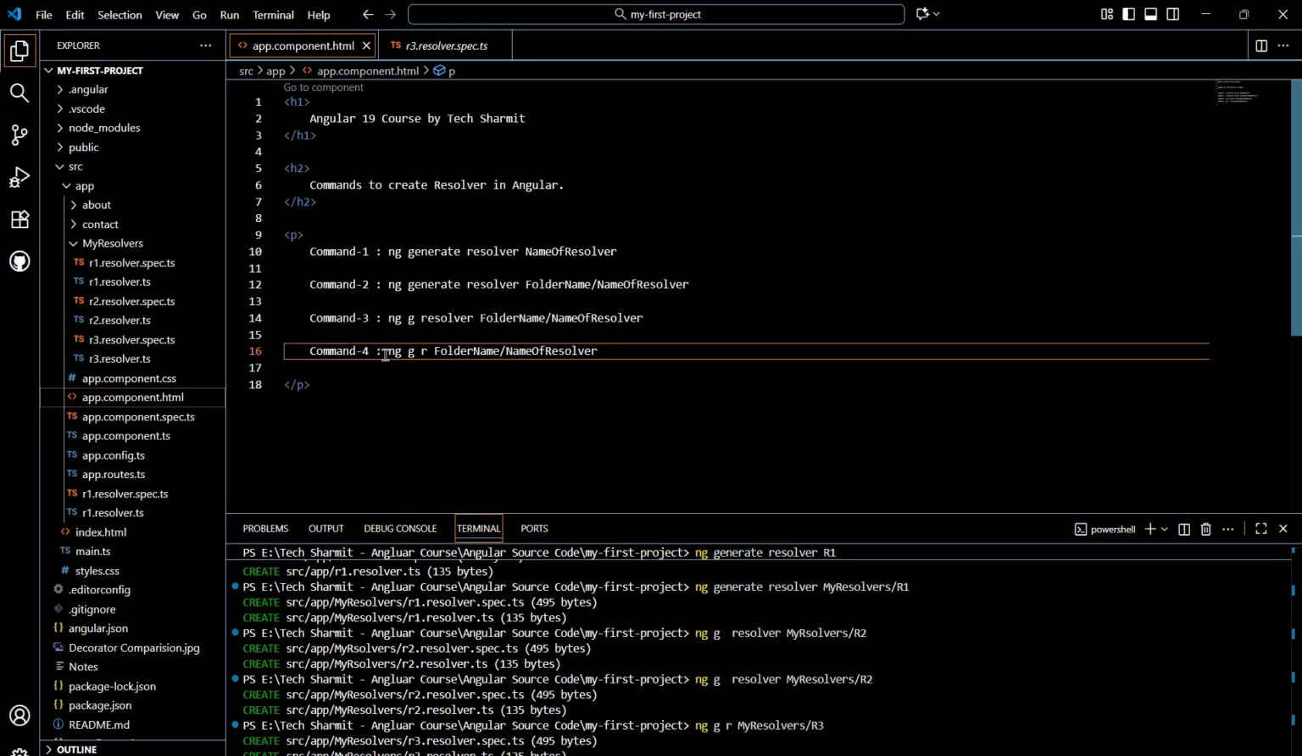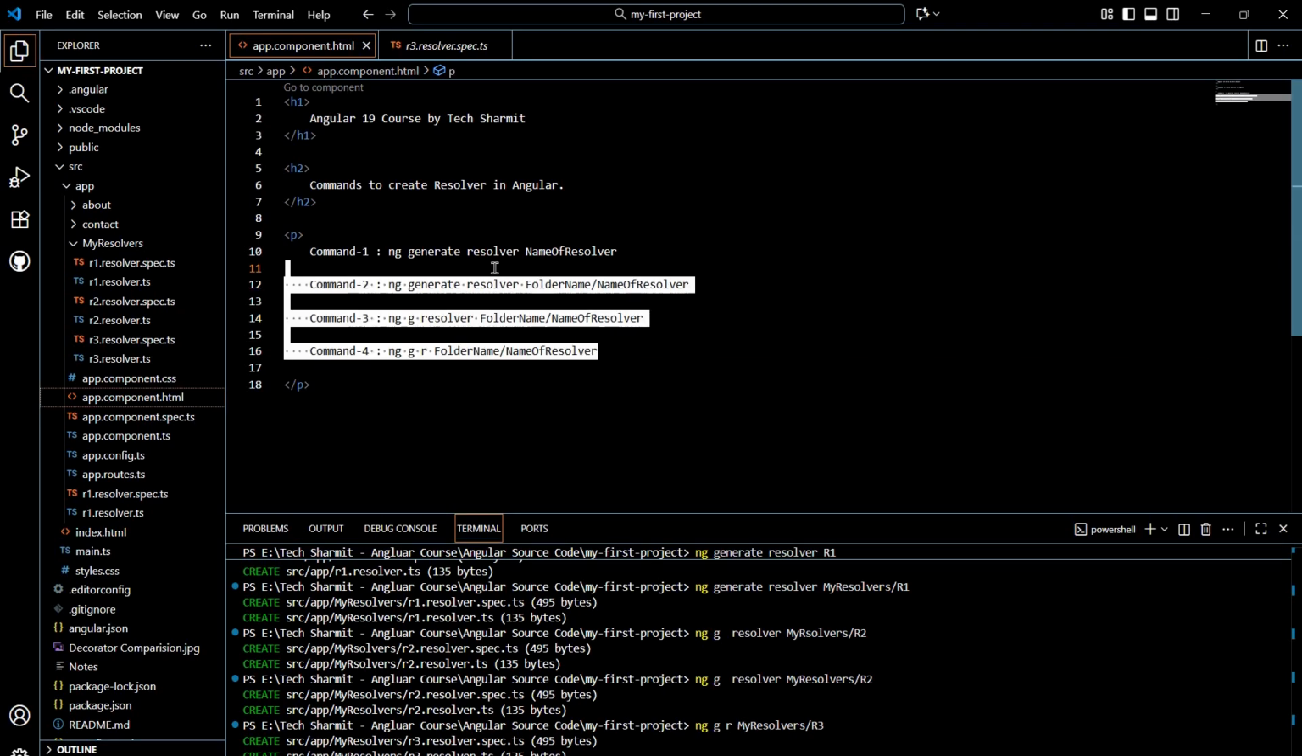So I think this part is clear, like what commands there are and how many ways there are. If you know about creating routes and services, the commands are almost similar. You just need to follow the certain pattern and it will create it for you. But at least give it a try, create 1 or 2 resolvers on your own using these commands. If you have any issues, you can reach out to me.